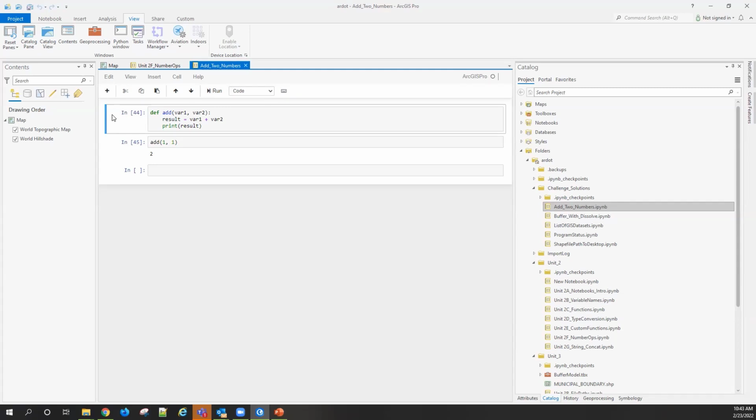So here we define the function. We call it add. You could name it whatever you want. I'm just saying var1 and var2. I'm going to add the two together, save it to a variable called result, and then print the result variable. So when I run the function, I get the result of 2.